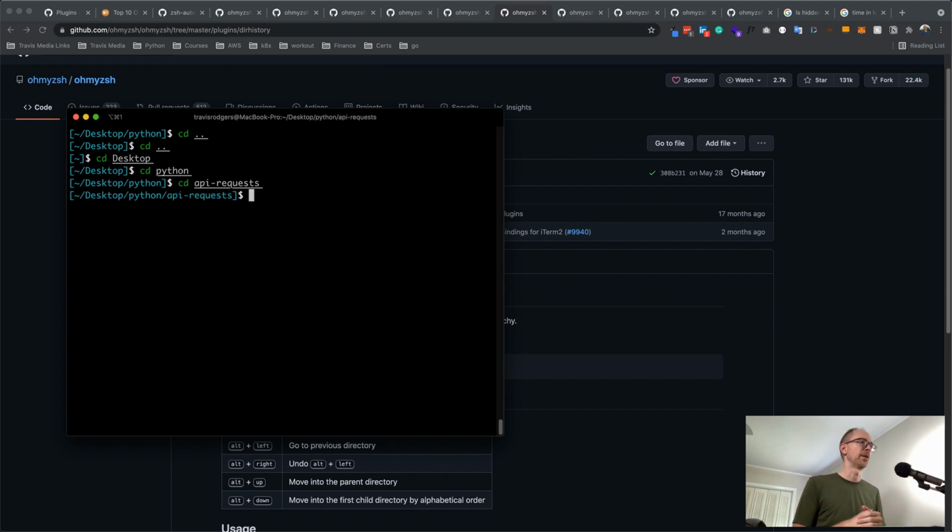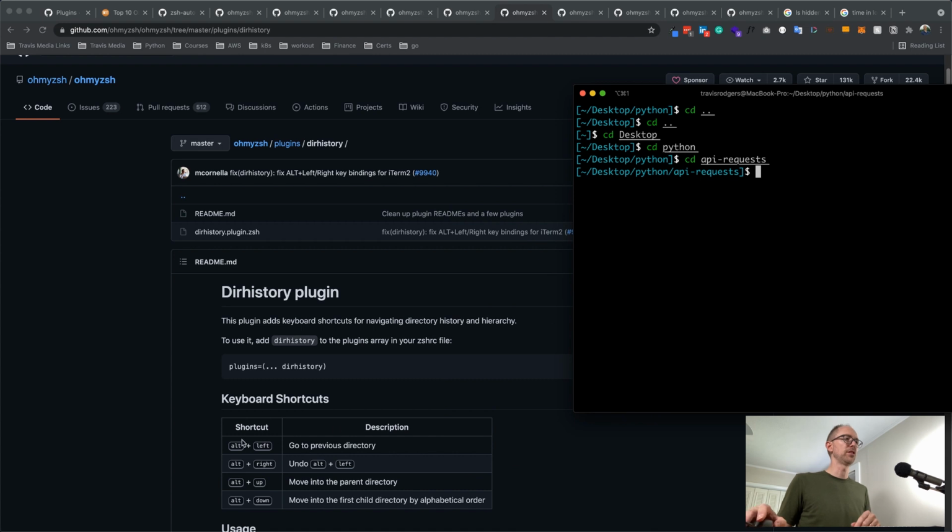Let's say I'm here and I want to go back to the Python folder. I would normally have to hit cd dot dot to go back, but with dirhistory, you can actually use shortcuts. So alt left goes to the previous directory. It doesn't just type in that directory name, it actually takes you there. So alt left takes you to the previous directory. Alt right undoes what you just did, so it moves you back to the right. And then alt up moves you into the parent directory.